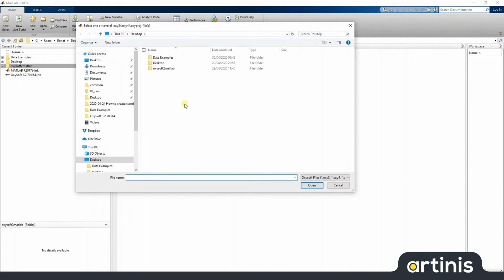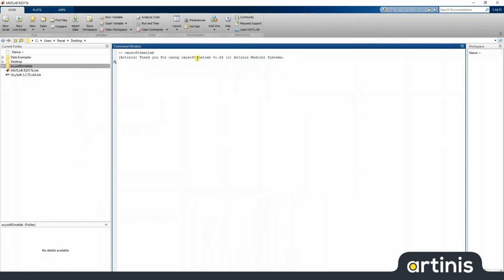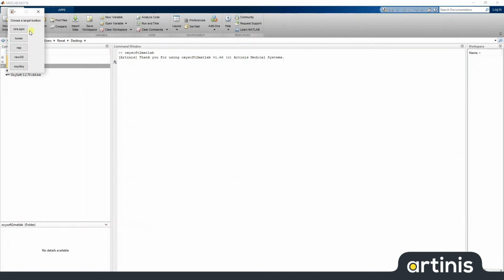Here, you need to select the folder that contains the .oxy files, and select the .oxy file that you want to convert to .NIRS. In this window, you need to choose a target toolbox. Choose Homer.